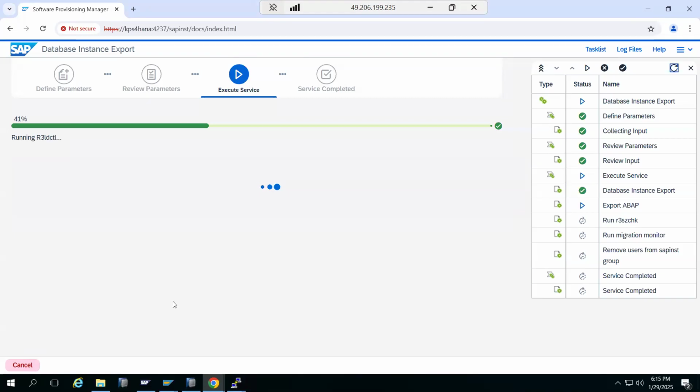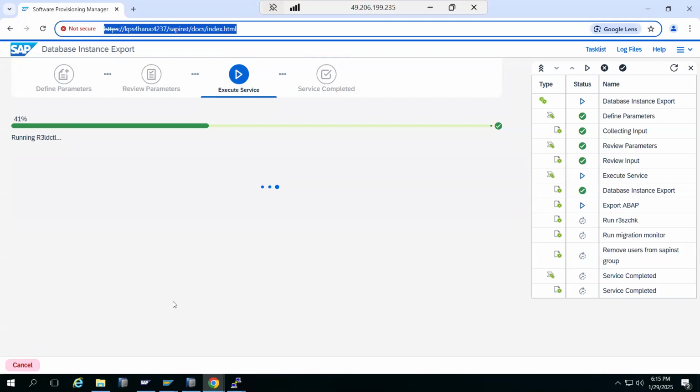Otherwise, just keep monitoring this URL, so if there are any errors, we can fix them. If you open the same URL with the same root user, I will share the details so that you can also monitor the export, how it is doing. It will take a lot of time, as all the data has to be exported.